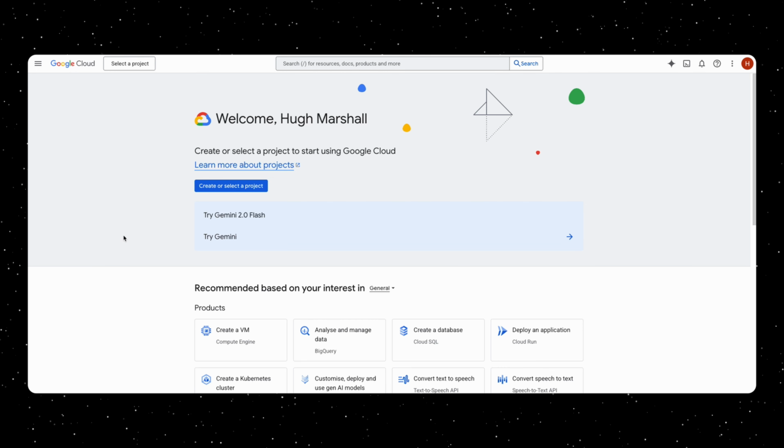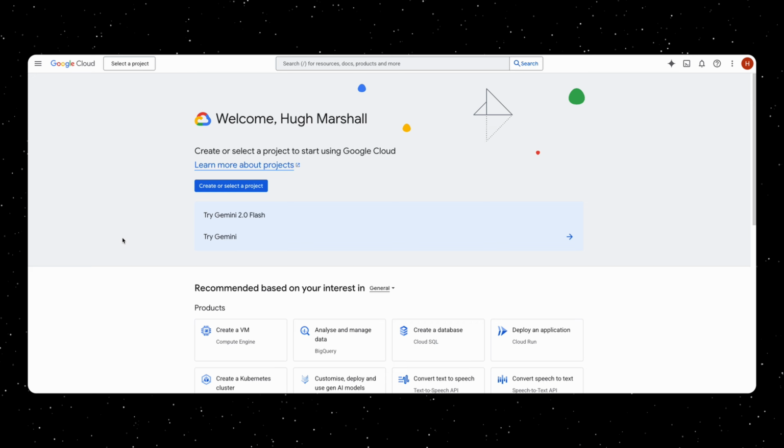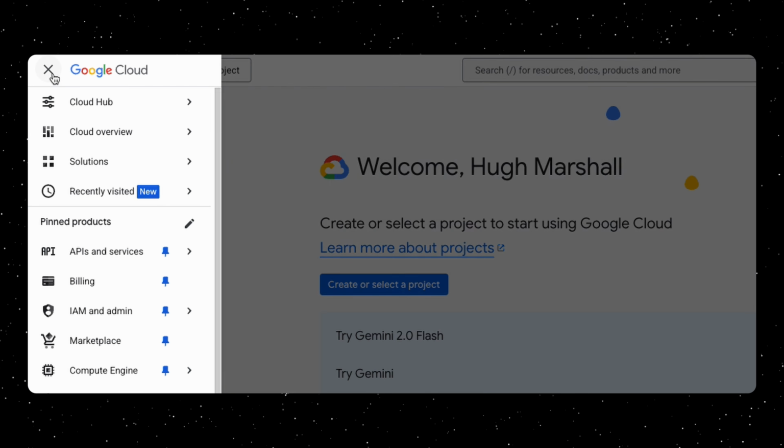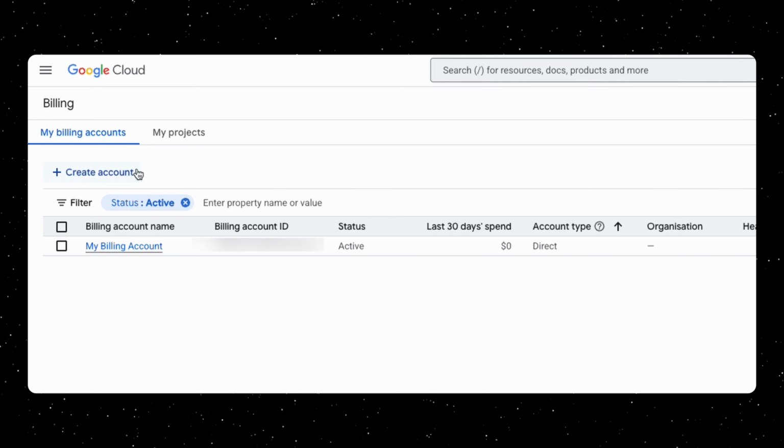So first of all, let's go to our URL and type console.cloud.google.com. It will take you to the Google Cloud homepage. Here you might need to set up an account, but first you're going to need a billing account. So open up the navigation menu, go to billing, then you'll be able to create a billing account here.